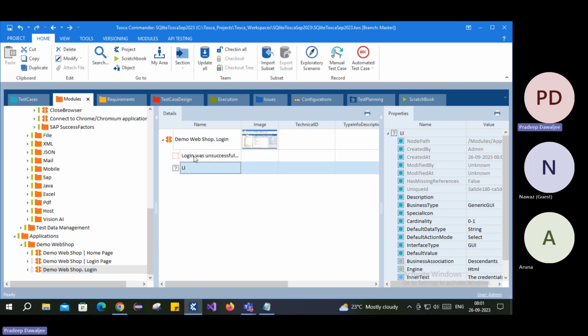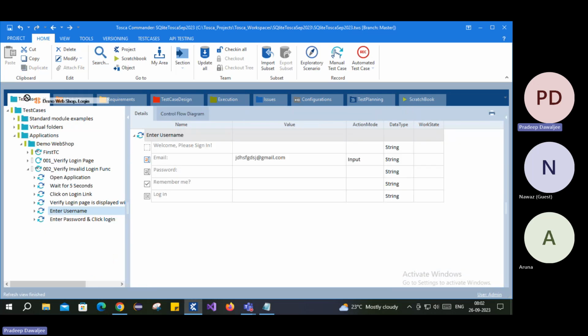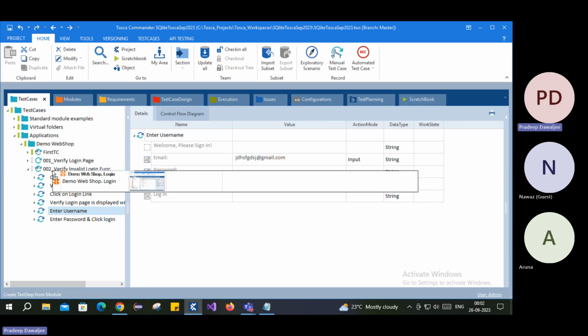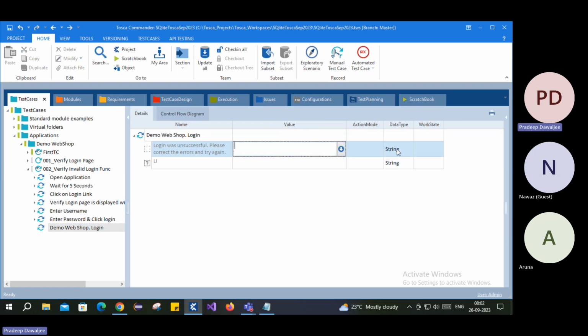And now if you see, this is the login was unsuccessful related message, and this is li. I don't know what li is, but if you see the property of this inner text, it is the credentials provided are incorrect. So this is the sort of message. So for an understanding, when you use this module, now you can go there and use this module as well here.